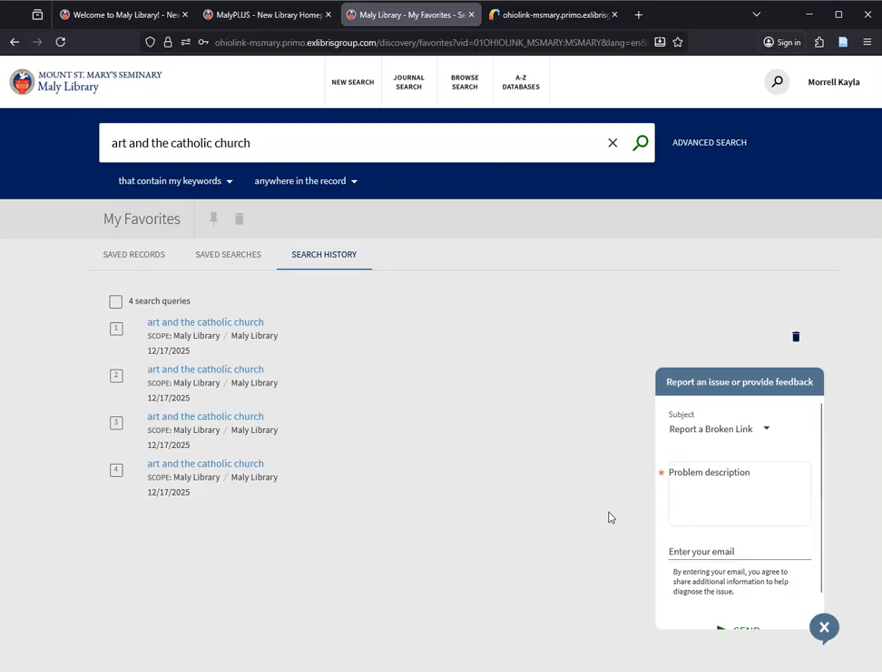The features found on MalyPLUS are intended for students to use for efficient research and effortless searching. If you encounter any issues, please email a librarian at library@athenaeum.edu.